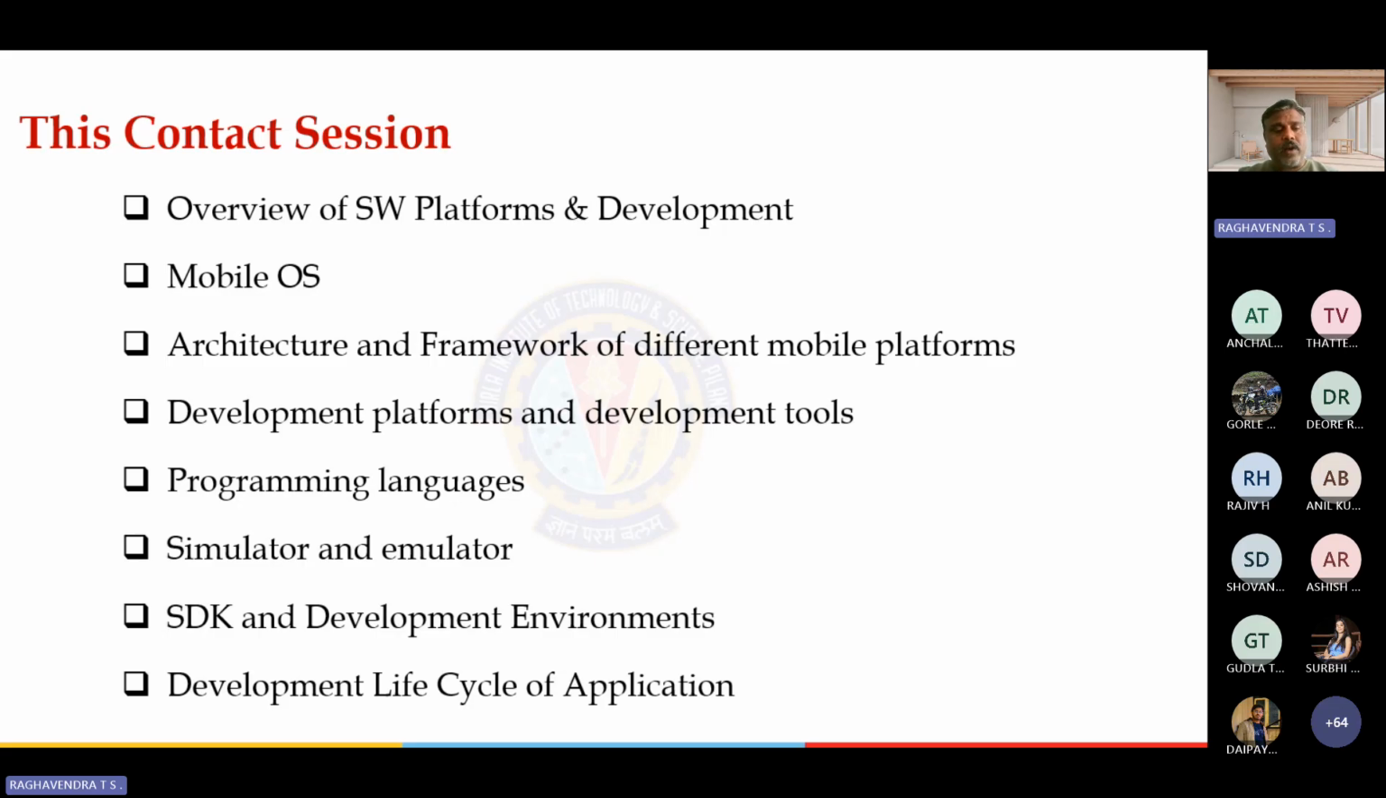Then we're going to talk about the software development kit and development environments. Ultimately, the life cycle of applications we're also going to talk about.